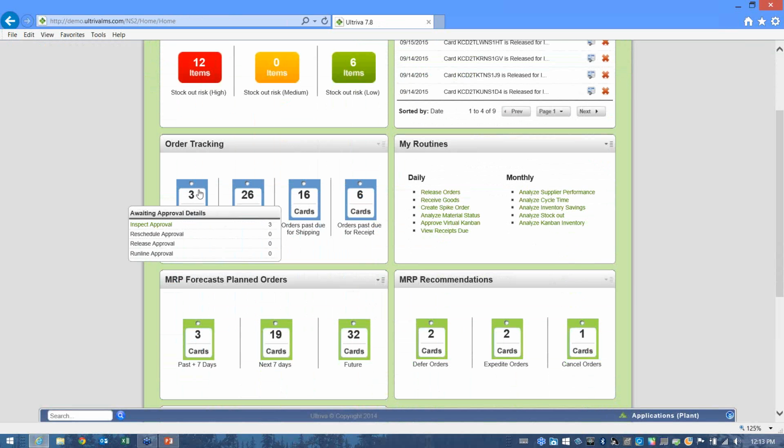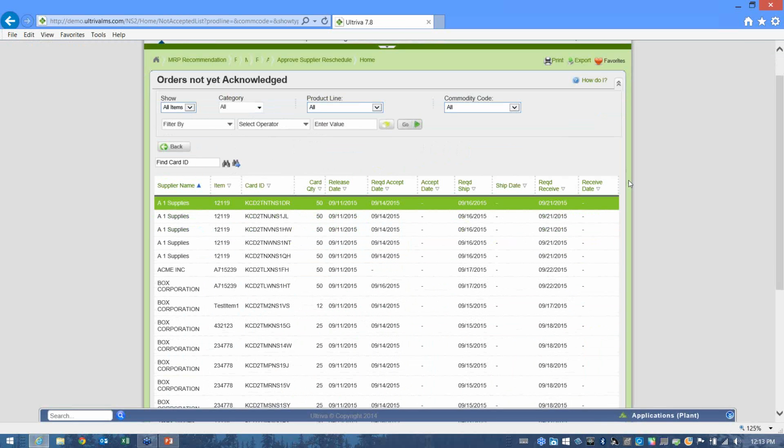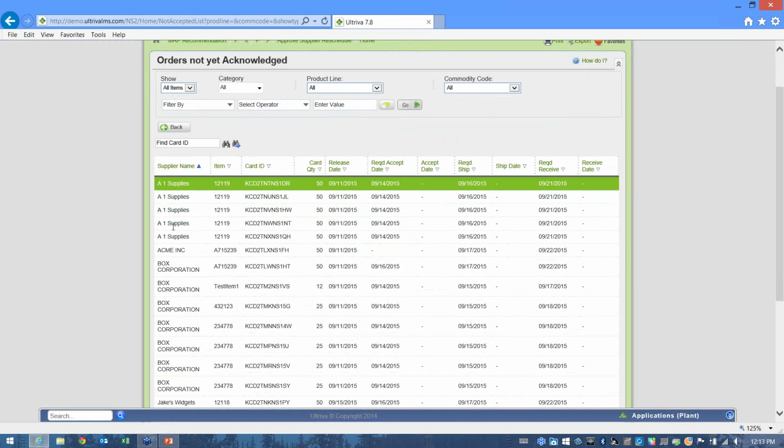All right. Next, we have the orders not yet acknowledged screen. This, of course, is clickable, so we can click to see what has not been acknowledged yet. It tells us our supplier name, how many we've ordered, when we released it, when they should have accepted it. We also have their ship date and when we need to receive the goods.